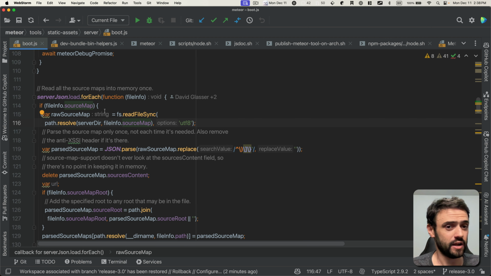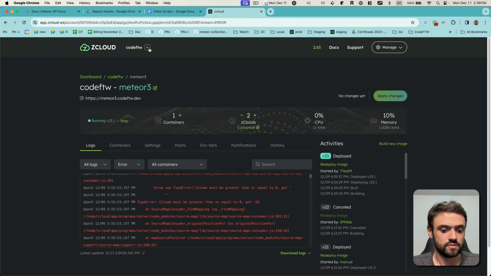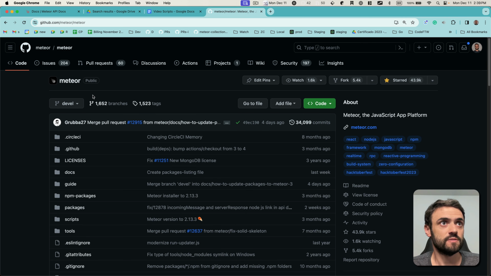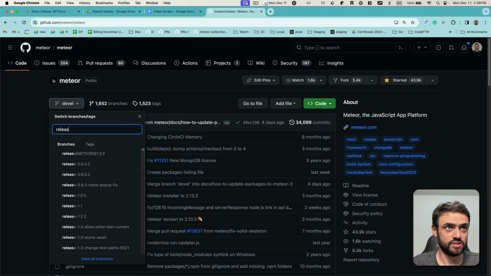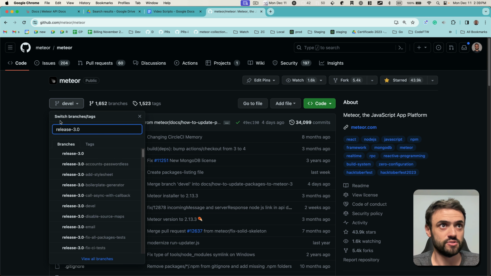Before I talk about my change, which is not the important part of this video, you need to understand that Meteor's source code has a few parts. So where is this code coming from? If you go to GitHub, to Meteor/Meteor, you can see that's the code that I'm running, but I'm running with this branch here. That is the branch for Meteor 3.